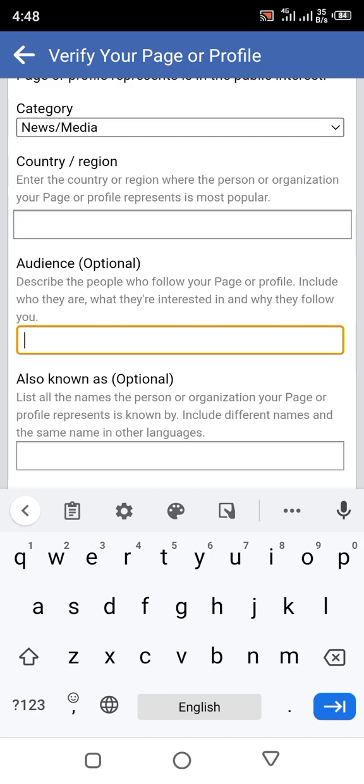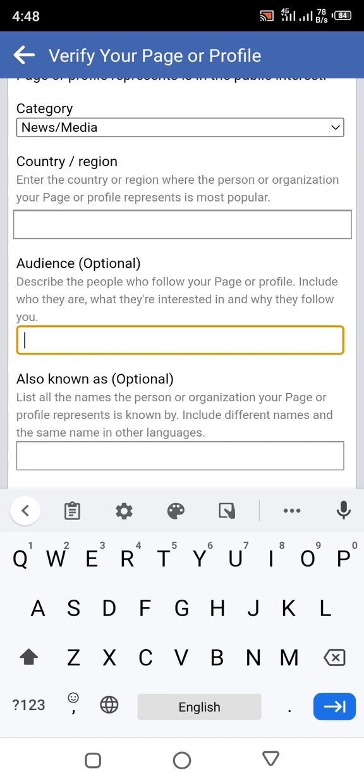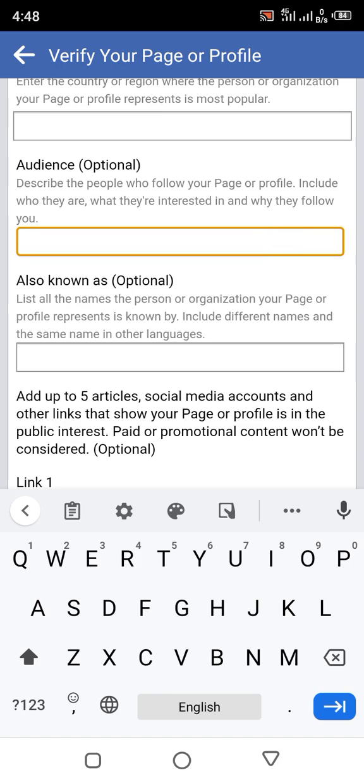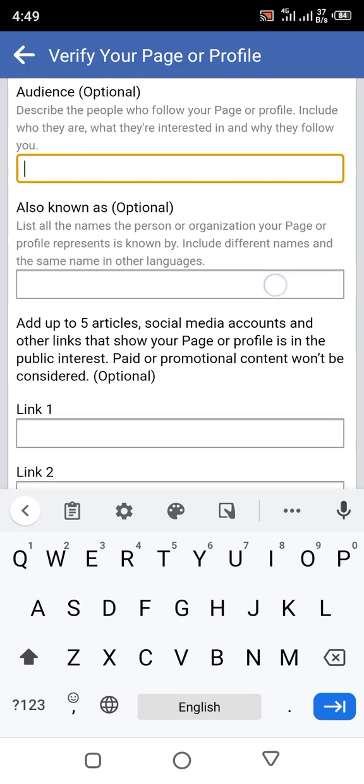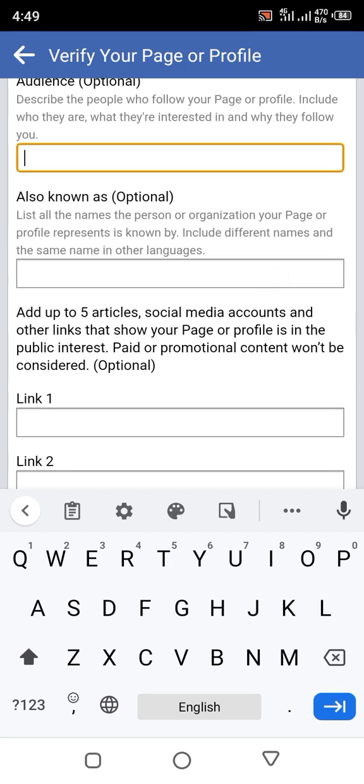Then the second one, you describe the people who follow your page or your profile, include who they are, what they are interested in, and why they follow you. You fill it here. Then the second one, list all the names the people or organization your page or profile represents is known by. So you fill everything. Remember to read very, very well.